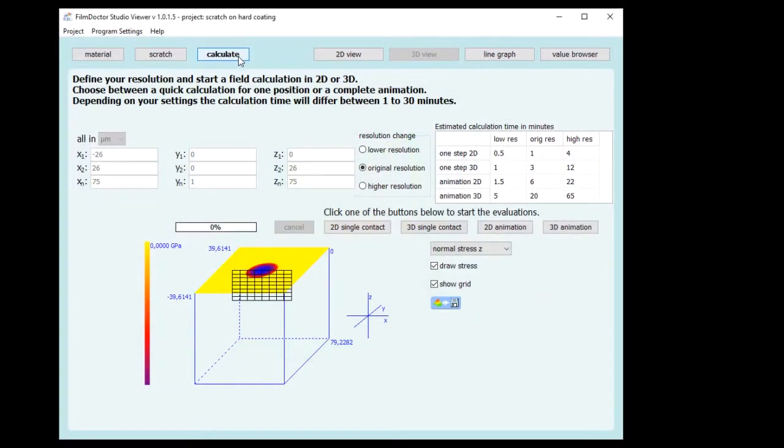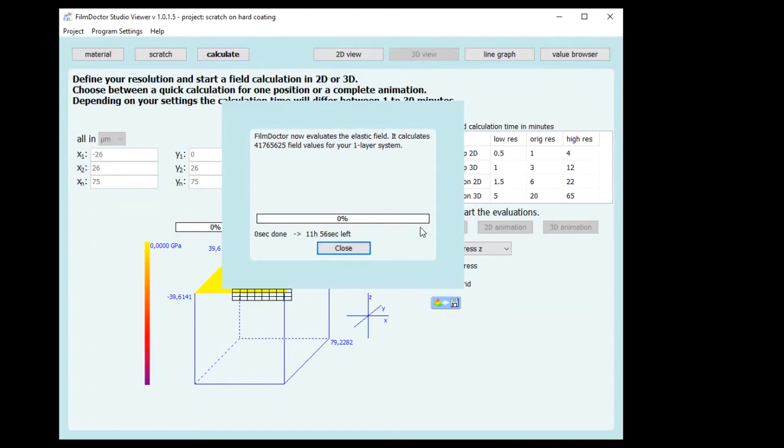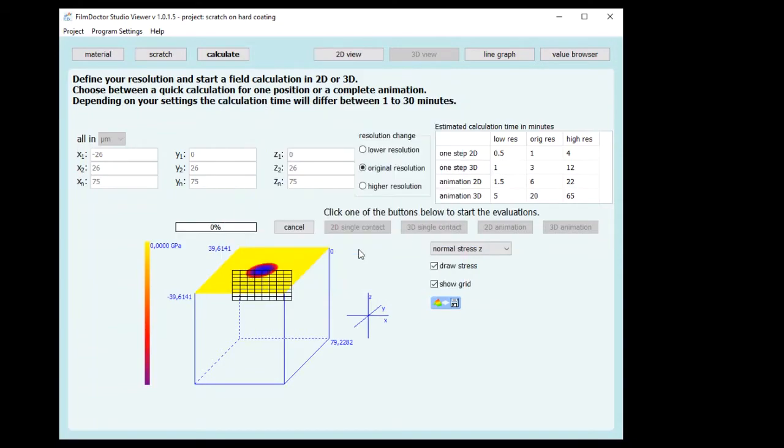Let us now do a fancy three-dimensional calculation for a change. On the calculation page, we select the original resolution and start the 3D single contact evaluation. The table on the right-hand side shows us that this calculation will probably take about 3 minutes. But hey, the information panel now says something like 2 hours and 26 minutes. Don't worry. Because of pre-calculations, memory allocation and depending on your resolution settings, the live estimated remaining calculation time could show much too high values at the beginning of the calculation process. The shown values should be reliable if at least 10% of the calculation is finished.